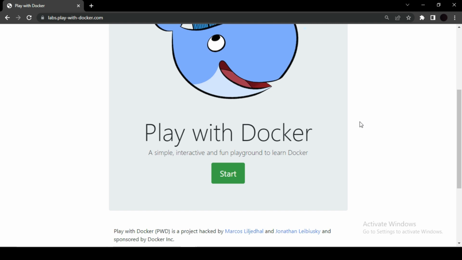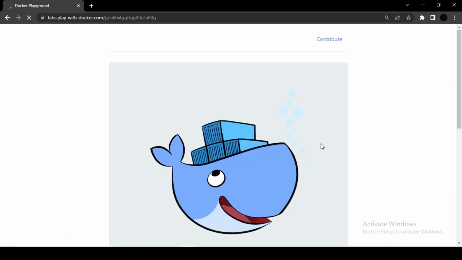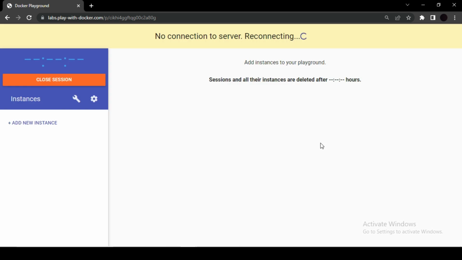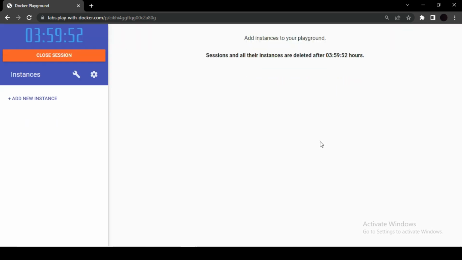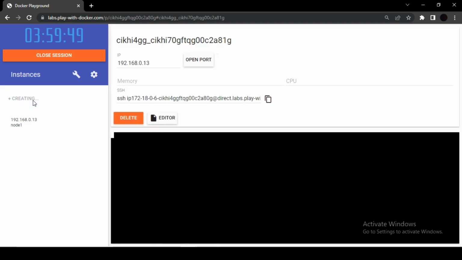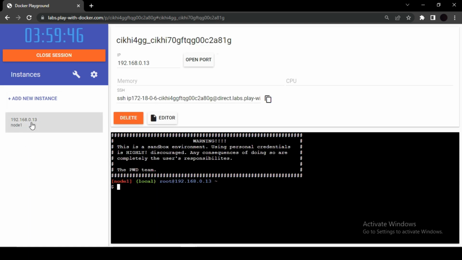So in this video onwards, we will actually start implementing our Docker Swarm. All right, so let's get started. As you can see, I'm again on labs.playwithdocker.com. You just have to go here and start a new session. We have already been introduced to this platform. Here I'm going to create a new instance, and as you can see, now I have one node here.